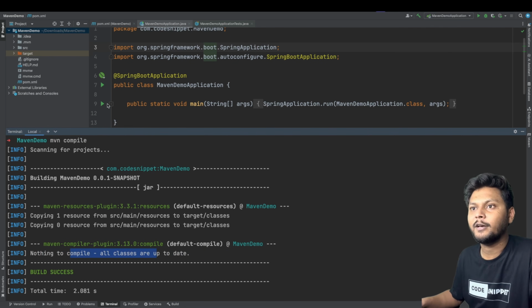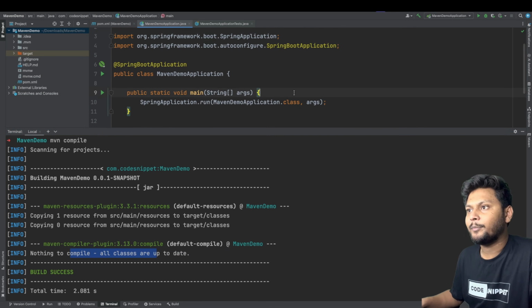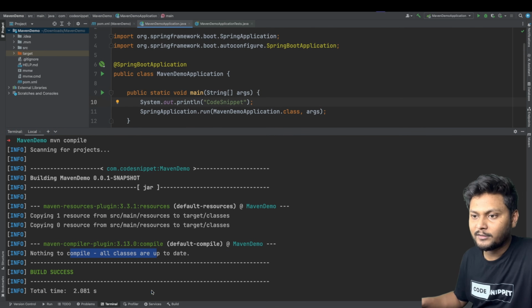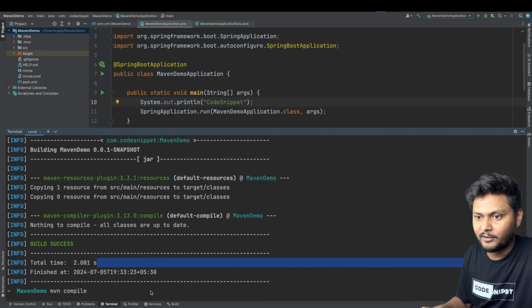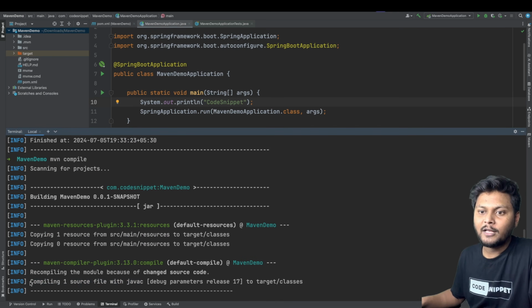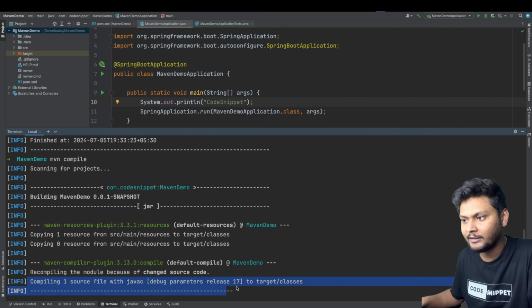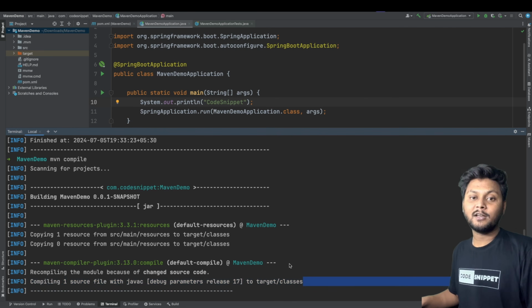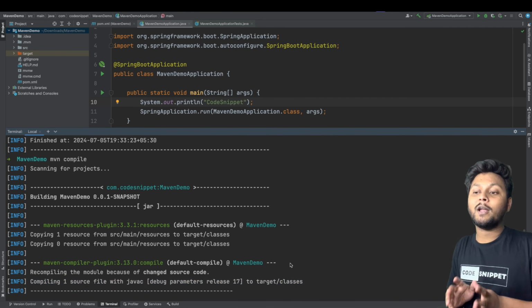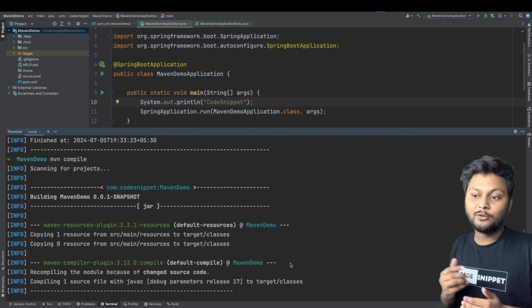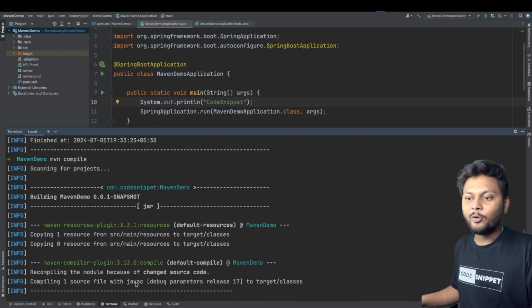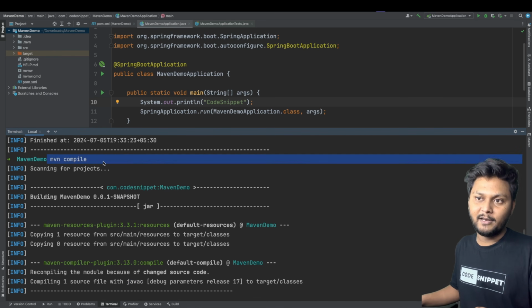But let's do one thing. I will try to print something over here. Now let's compile it again. I will run the command again. As you can see over here, it is showing compiling one source file with javac. As we have discussed, we just tell it what to do and how to do, it will take care on its own. Did we tell Maven, okay dude, compile with the javac command? No, we just asked it to compile.